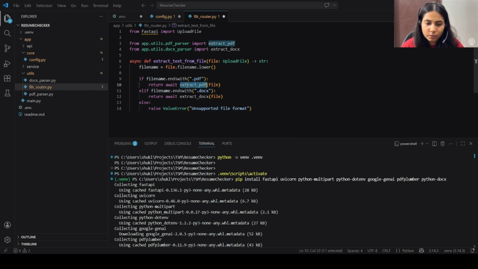Now we'll see how we can implement this extract pdf and extract docs part.